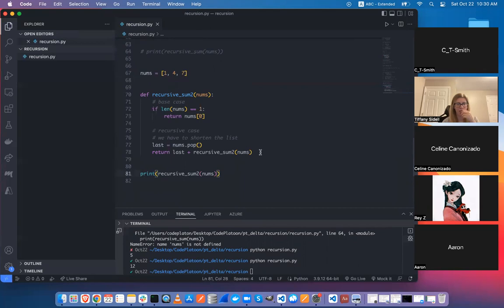So let's look at this case, 147. We'll just walk through it manually. I'm calling recursive sum with 147, so nums is now 147. I look at this conditional, it doesn't apply, so I keep going. I'm going to pop this 7 off, so now last is going to be 7 and nums is going to be 1, 4. What I'm saying is take 7 and add it to whatever the result of applying recursive sum to 1 and 4 is.